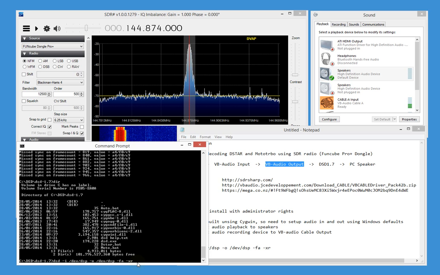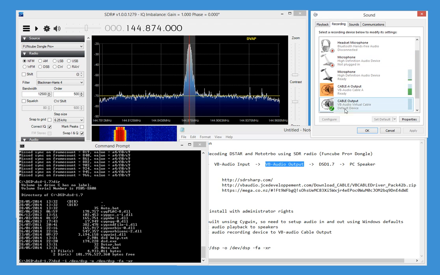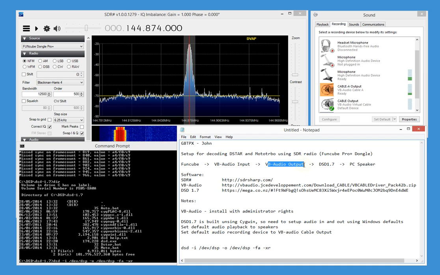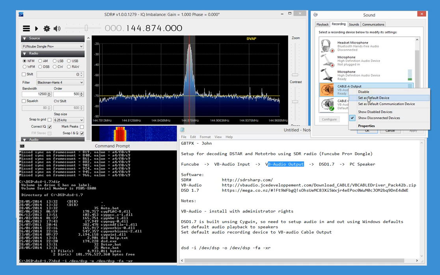So what are these devices, input and output? Well, they're the standard Windows devices. If you look in here, the cable output, the VB audio output, is this device. By setting this as the default recording device in Windows, you get the green tick. You select it by right clicking on one of the channels and saying set as default device. I can't do it here because it's already the default device, but that's what you need to do: get the green tick, default audio device.